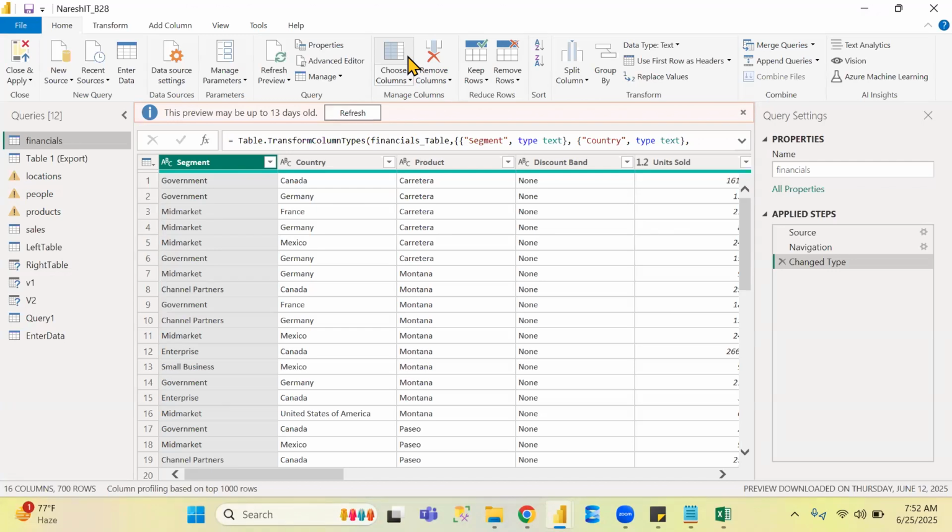Very, very important point. Power BI Desktop is not an auto-save application. If you do any operations, you must manually save it, because Power BI Desktop is software, right? Any software, you have to save it.